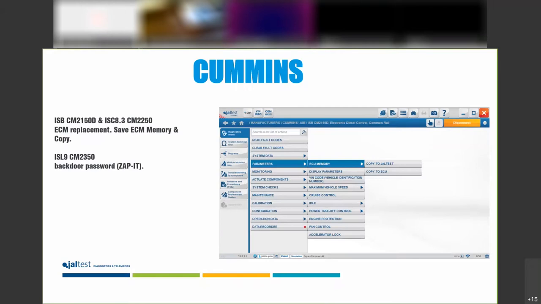Okay. Are there any other multiplexing manufacturers available? Currently, that's a feature that, from my knowledge, is only on Cummins, but I will request more information on that. And right now, we only have it on Cummins.